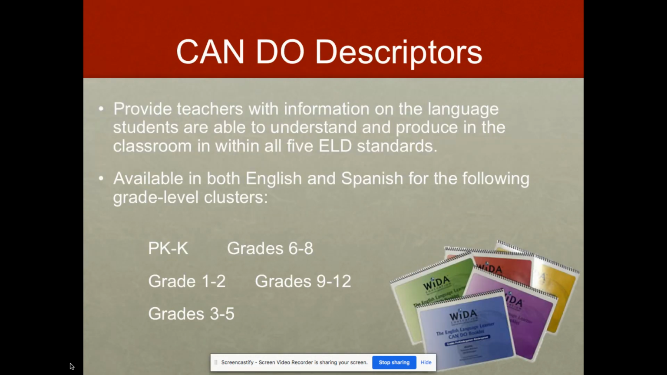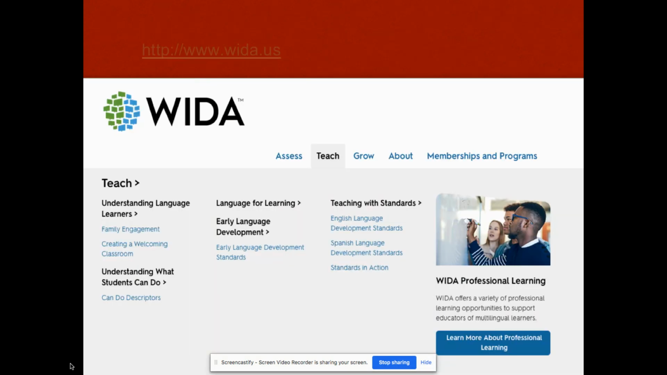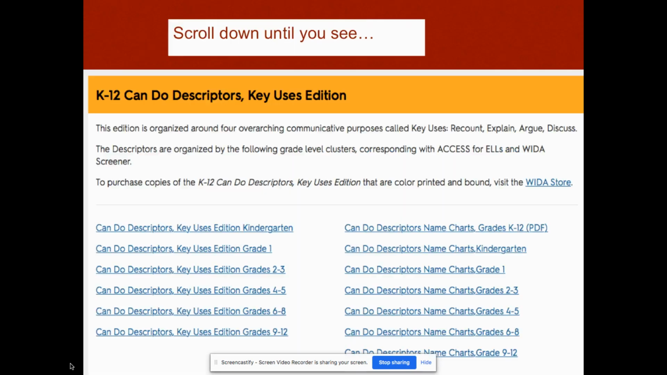All right, so the can-do descriptors provide teachers with information on the language students are able to understand and produce in the classroom. You're able to access these by going to Teach and Can-Do Descriptors on the WIDA website. And then you scroll down to the bottom and you can see different hyperlinks for the grade clusters. If you are a teacher of an ELL in our building right now, I have provided these can-do descriptors to you, and it breaks down each language domain, and they get a score for each of those, which we'll talk about in a little bit in more detail.